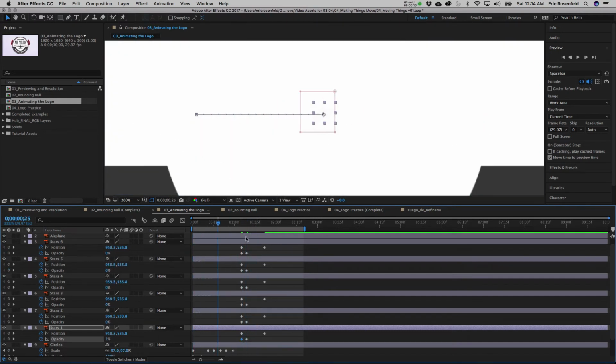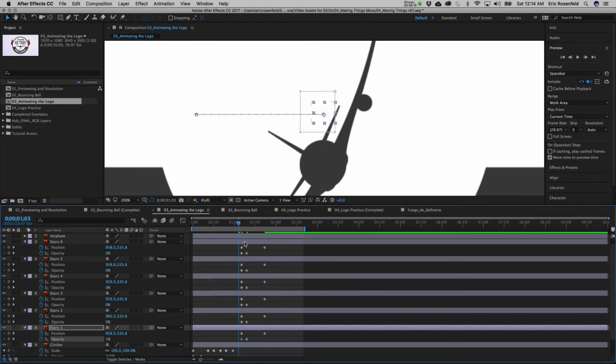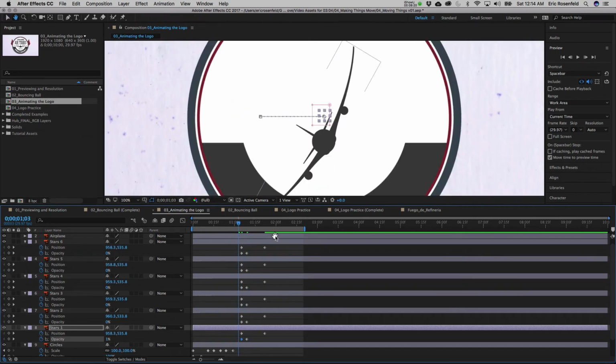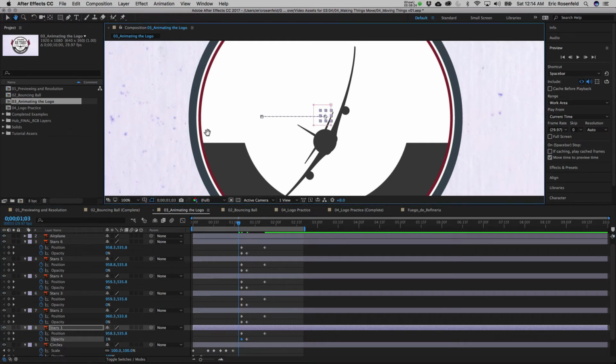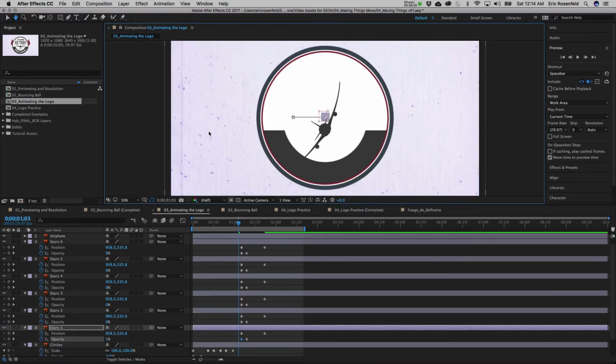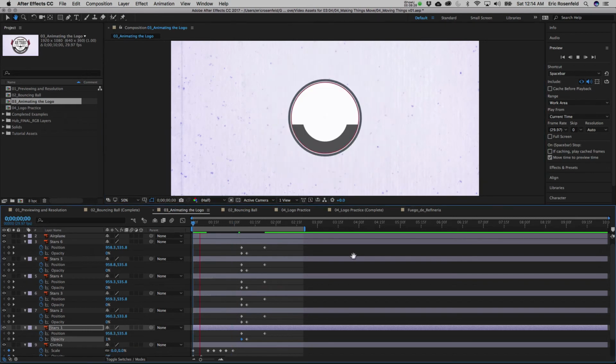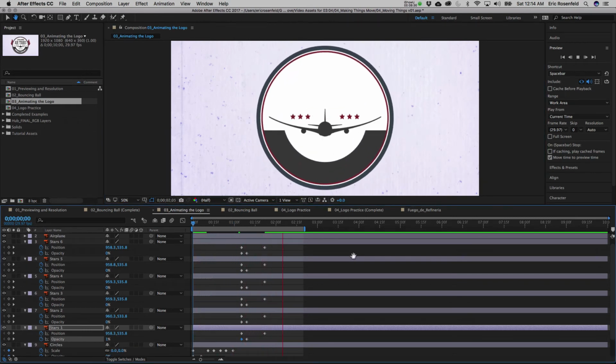And if I, well, we'll just see what happens. We might want to offset those keyframes so they're not exactly perfect. There you go. Let's just see what that looks like. Okay, a little slow. So let's bring in those keyframes.